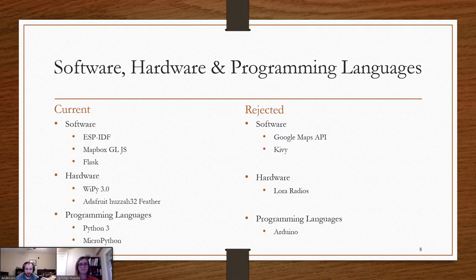For hardware, we're using a Wi-Fi 3.0 and Adafruit Huzzah 32 Feather. Both of these modules contain an ESP32 radio, which allows us to have the long-range Wi-Fi capabilities that we need to get the telemetry at the data rates and the distance that we need. In the past, we used LoRa radios, but the data rates were just too low, and they have a lot of issues with confliction on the same channel when you have more than one radio going at the same time. So we opted not to do that this year.